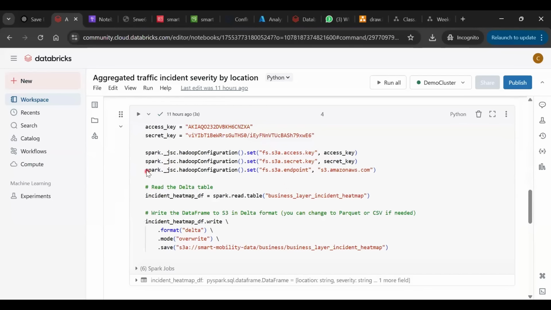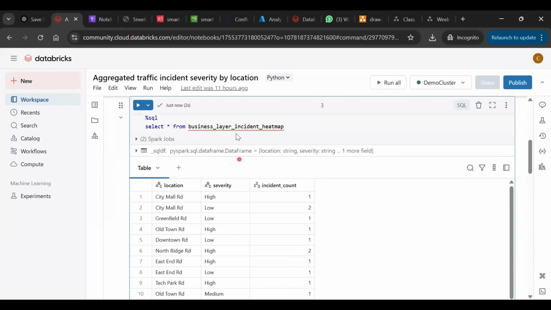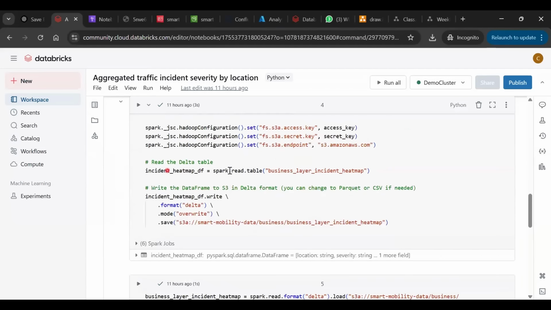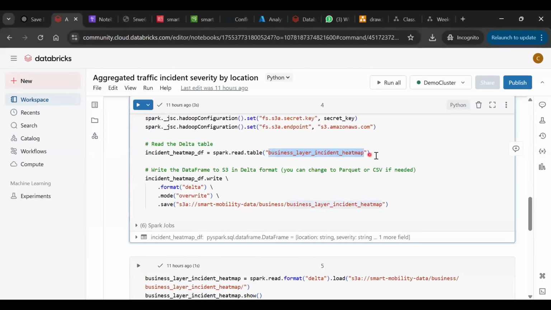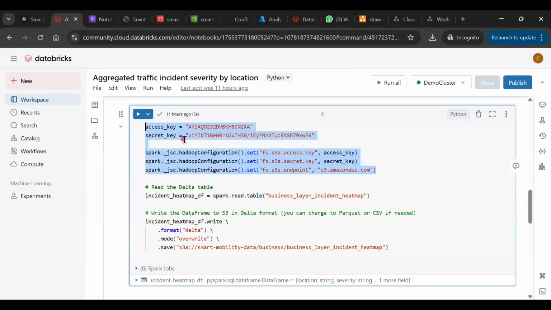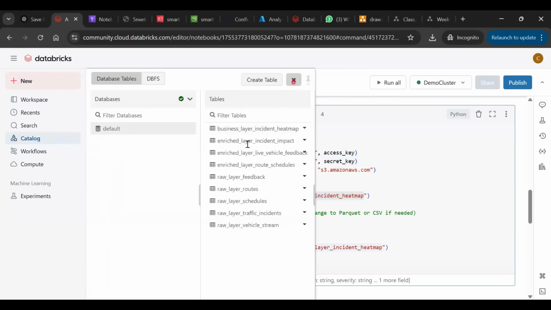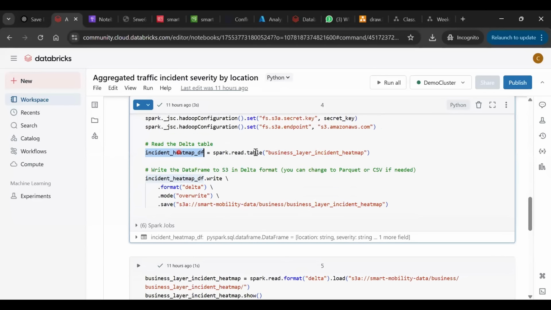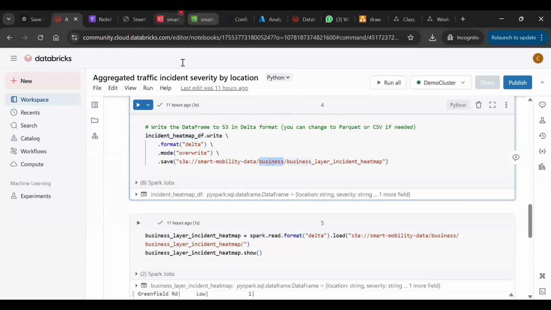Now, guys, whatever business layer incident heat map I have created, I wanted to load that data into the S3 bucket. So the same I'm doing. I'm just reading that business layer incident heat map. These are the default things, guys, because I need to connect to the S3 bucket. To do some write operation, since I am using access key and secret key, I need to use this Spark Hadoop configuration. So that's the default code. But the main logic is that we are reading the table we created in business layer, incident heat map, creating a data frame out of it, and loading that data frame into the business folder.